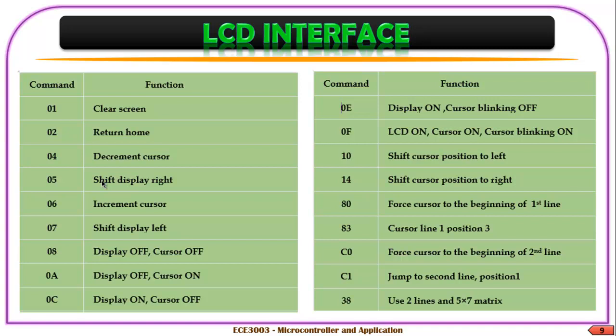Next is decrement the cursor. Whether you want to move in an incremental fashion or a decremental fashion is decided by the command value of 04, shift display right. Whenever you display a character, how should the cursor move afterwards? It should move in a right fashion. And next is increment the cursor. Having seen the operation of decrement cursor, we have command 06 to perform the increment cursor operation. Next, the command 07, shift display left. If you want to move the display from the left hand side, then you have to pass the command 07.